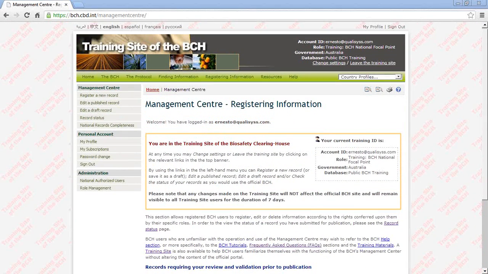Let's take a look here. It says Management Center, and there you have several entries, like register a new record, edit a published record, edit a draft record, record status, and national record completeness. Of course, these are self-explanatory, but for example, to add new information to the BCH, we will click on register a new record. But record status and national records completeness maybe are not so self-explanatory.